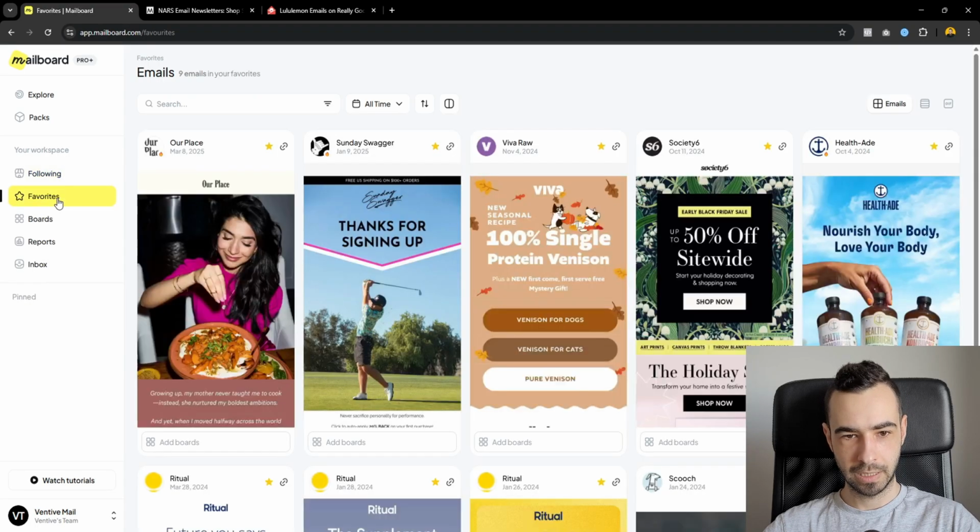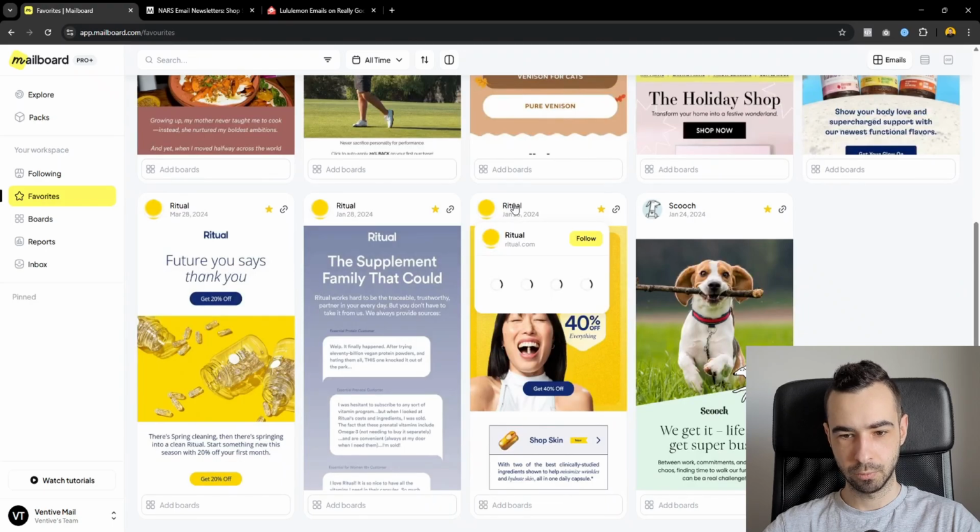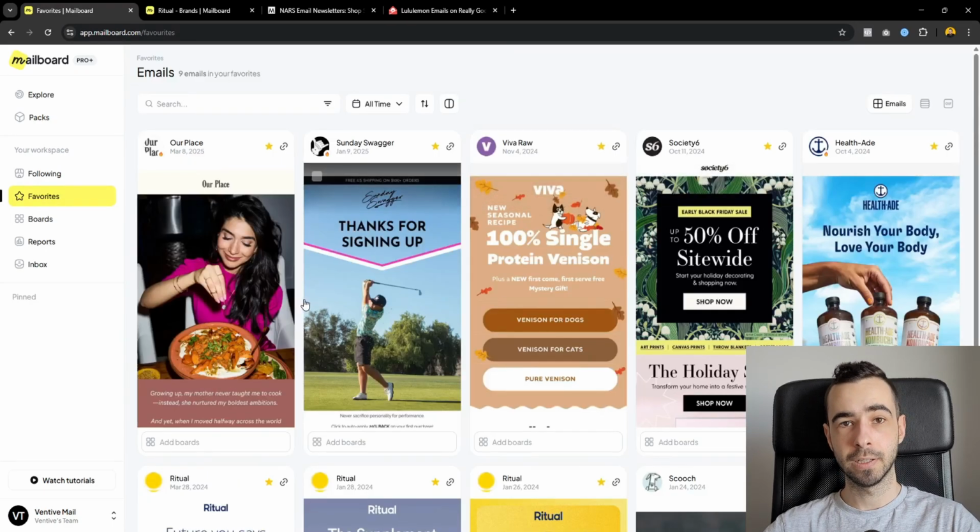Then for favorites, you can favorite emails you want to keep, for example for Ritual, which is a great brand, and I'm also going to show you how you can identify top winning emails in just a second. You can also build boards.